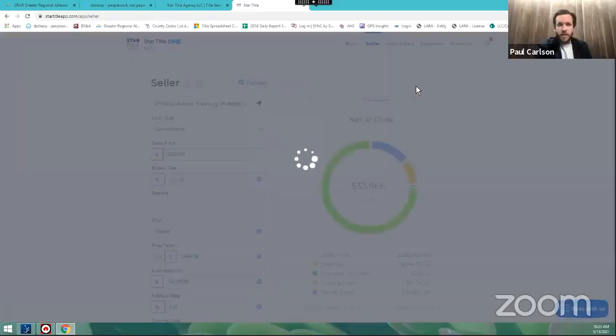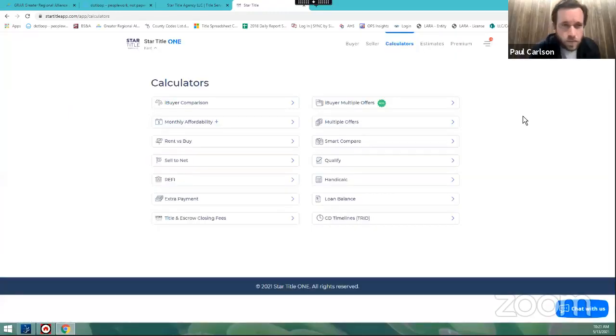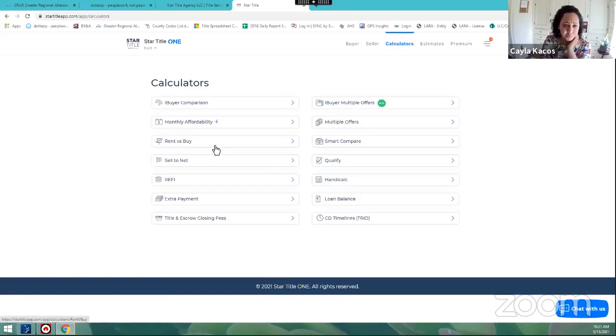Can you click over to calculators again? Yeah. See all we got over there. Rent versus buy, sell, refi, extra payment, monthly affordability. Wow. Yep, there's a lot of options here. The ones I've seen most used are rent versus buy, especially with the way the market is currently. There's a lot of renters out there who probably want to get into a house in the near future. With the limited inventory though, I think this is a helpful one.